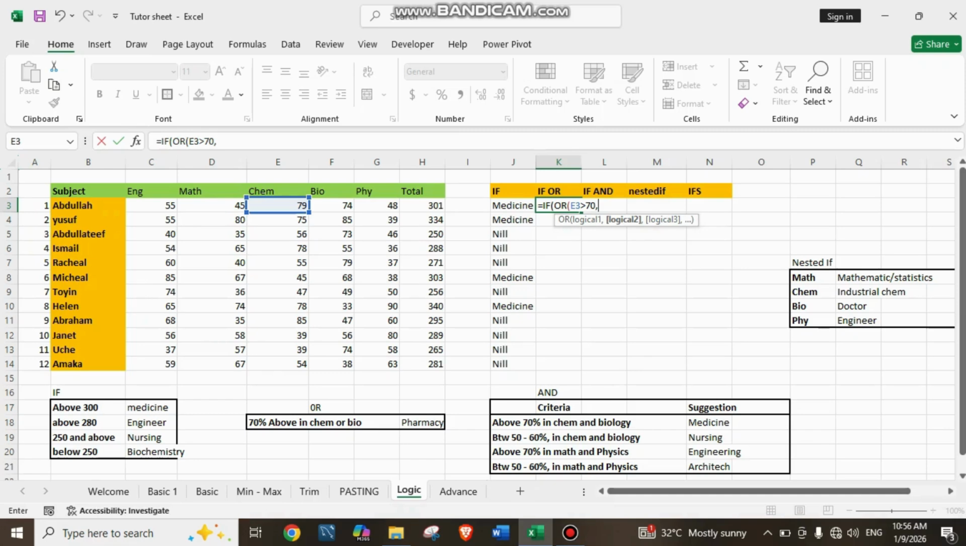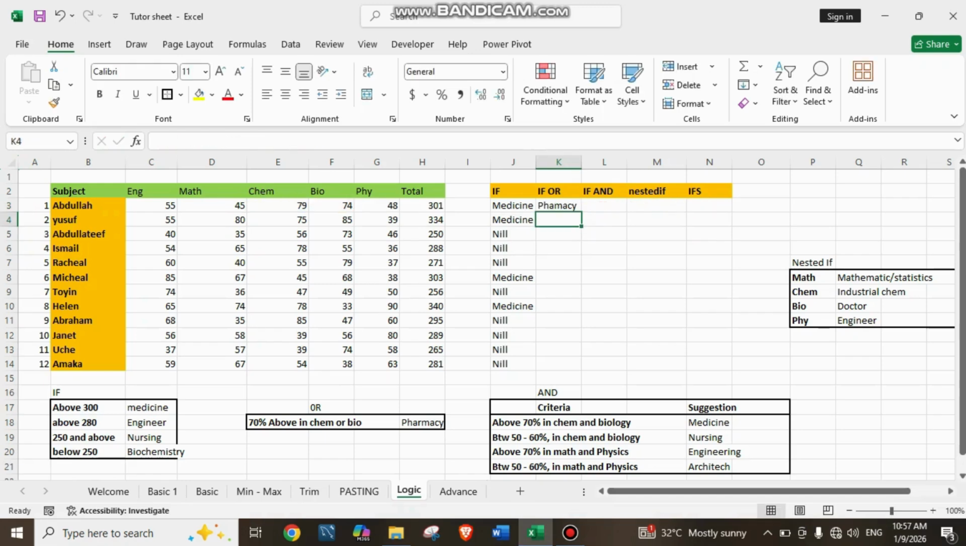you can see OR is already there. We won't put OR again. Or this one is greater than 70. I'll close the bracket. I'll now put my comma. Then if the value is true, you should give that person pharmacy. And if the value is false, you should write nil. You can write anything. I'm just using nil for my own example. Then I'll close the bracket. Then I'll enter. You can see.